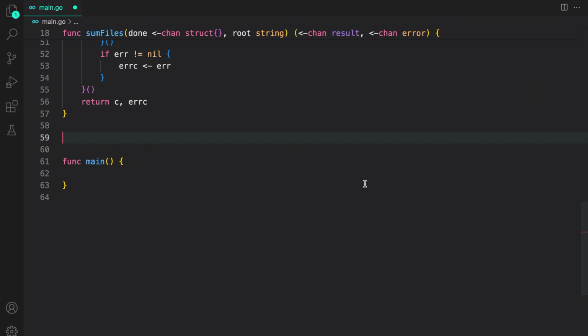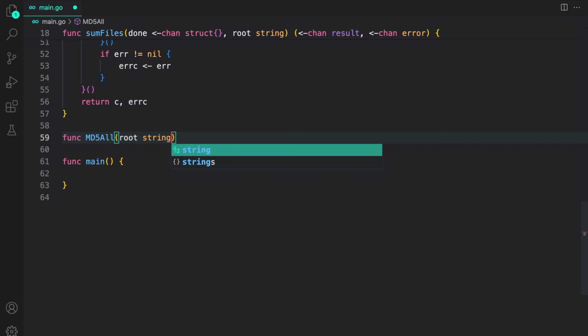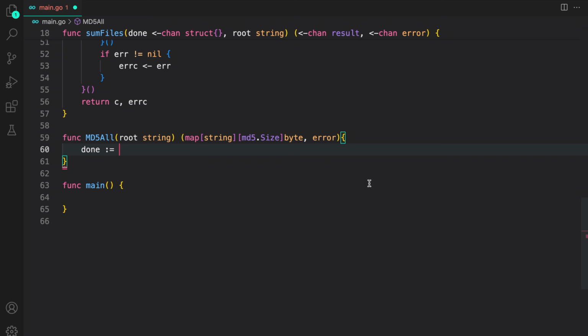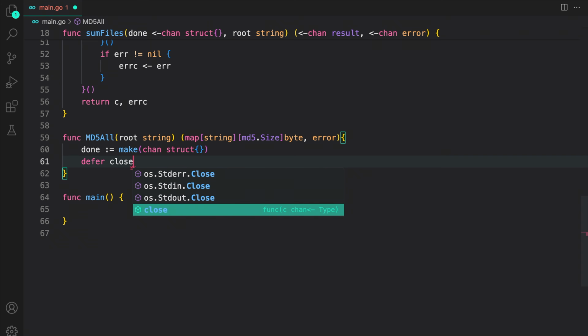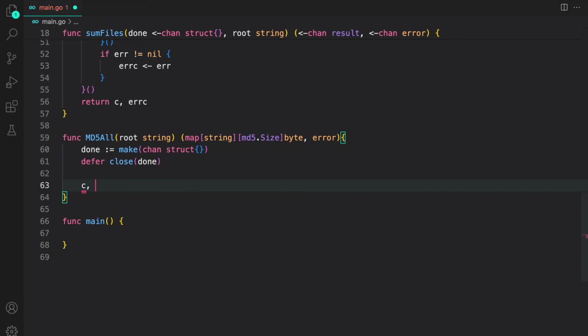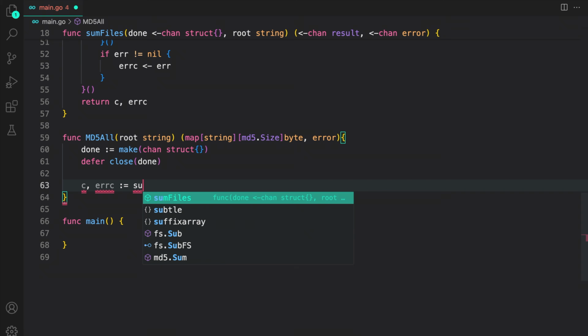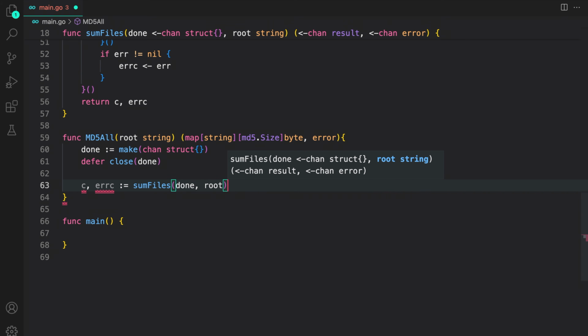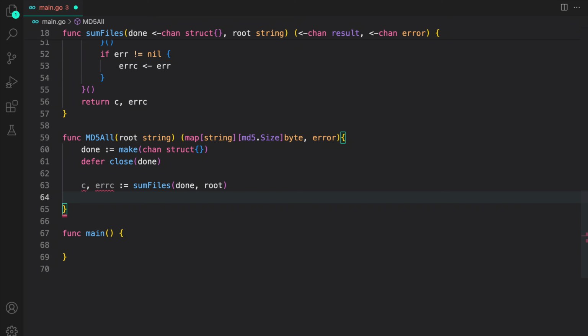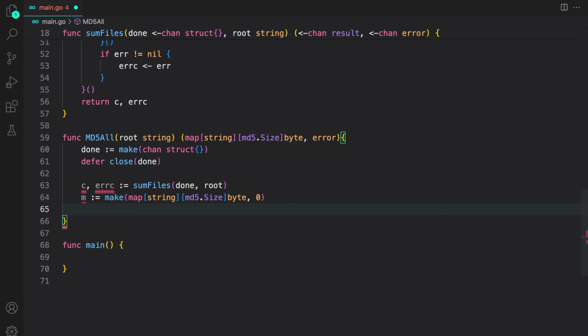Now let's write our MD5 function again. MD5All takes a root string. Similar to what we had earlier, it returns a map where the key is a string, the path name, and the value is the sum. Inside it, first let us create a done channel and call the closing of done in a defer statement. Now let us call the sumFiles function. Provide done and the root directory. To create a map from the provided outputs, let us first initialize a map with string keys and MD5 digest values, size 0.